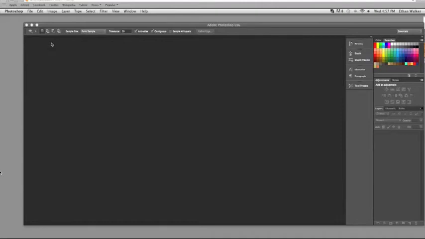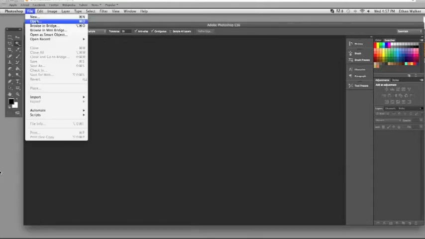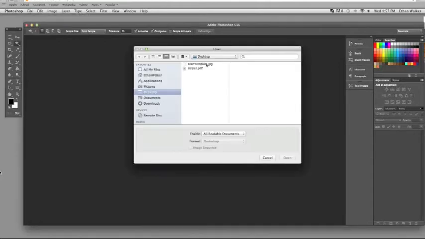Today I'm going to show you how to use the scarf template for our design contest. Okay, so the first thing you're going to want to do is open up the template file, which I have right here.